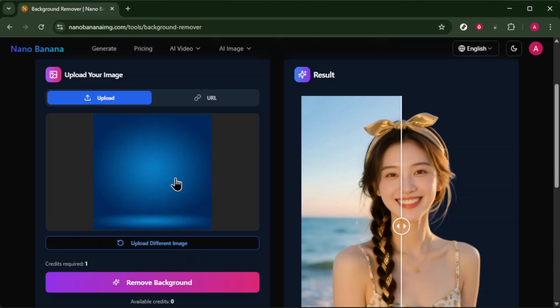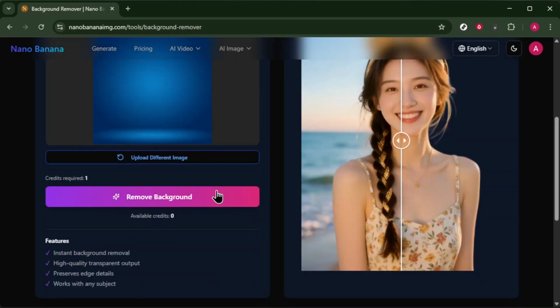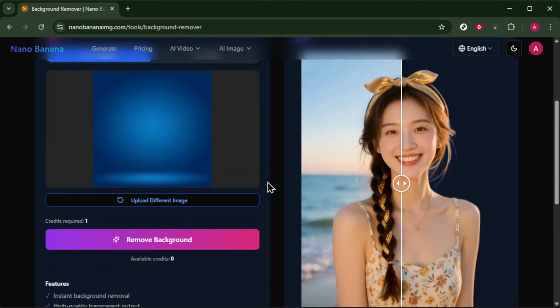Once complete, you'll see your image, now freed from its background, ready to be used in whatever creative way you choose. You can save it to your device by clicking the download button, making it easy to use across different platforms, from social media posts to professional projects. And that's it! You've successfully removed the background from your image using Nano Banana. This tool is really powerful, and with a bit of practice, it becomes a seamless part of your creative workflow.